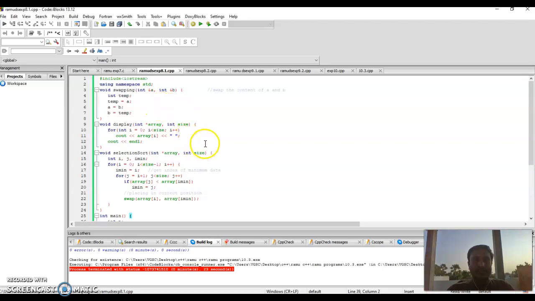Void display, int array, int size: for int i = 0; i < size; i++, cout << array[i] << endl. Void selection sort, int *array, int size. Int i, j, imin.